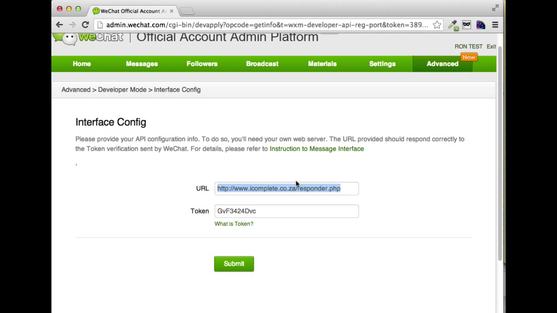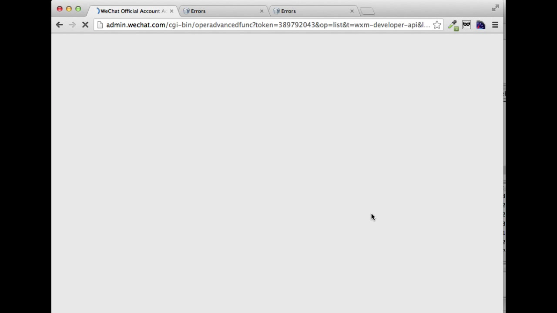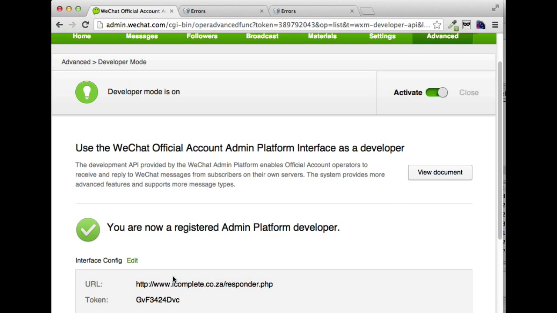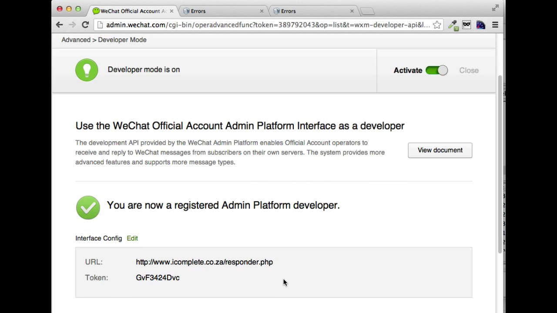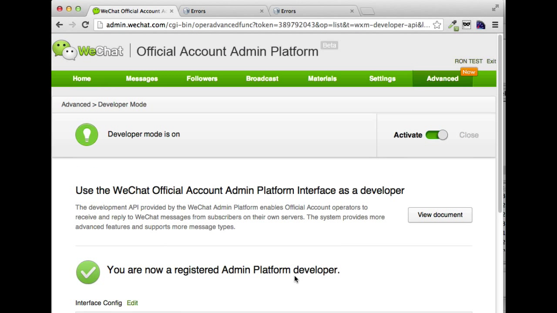So let's now go ahead and submit that to WeChat. Submitted, great success. So everything worked, it ran through. It's now saying I complete responder.php, and it has this token that we are now using. This now means you finished the first part of your developer integration.